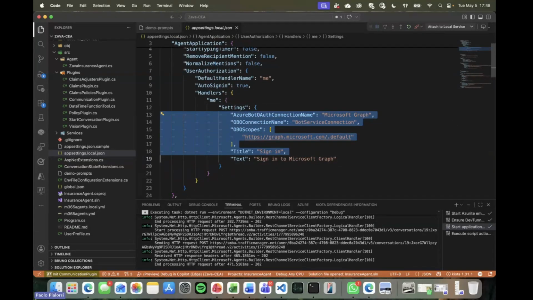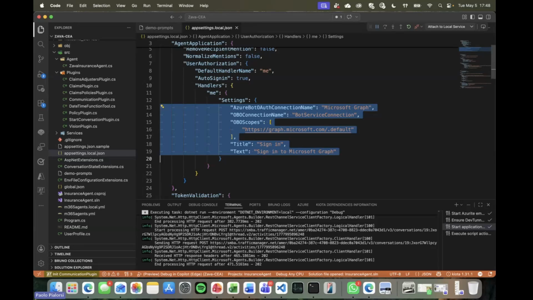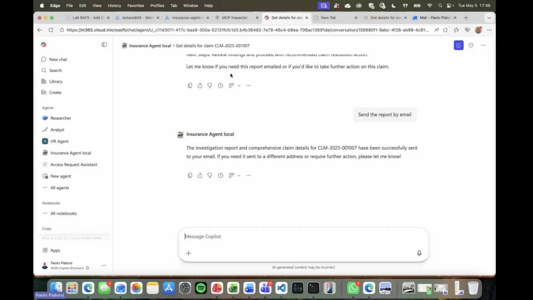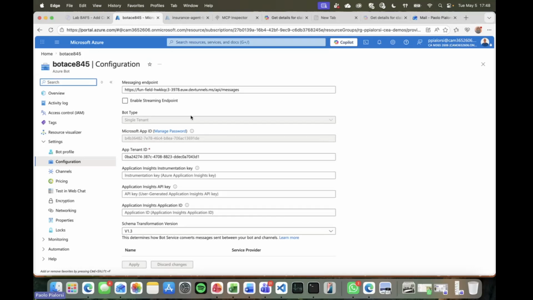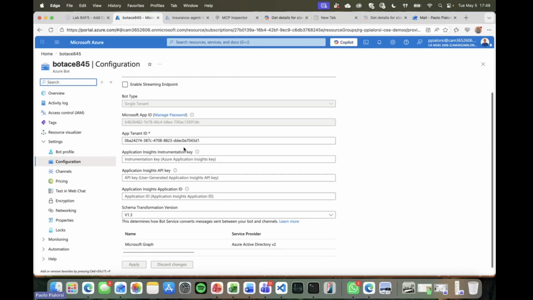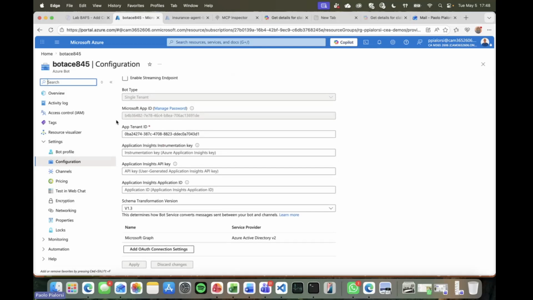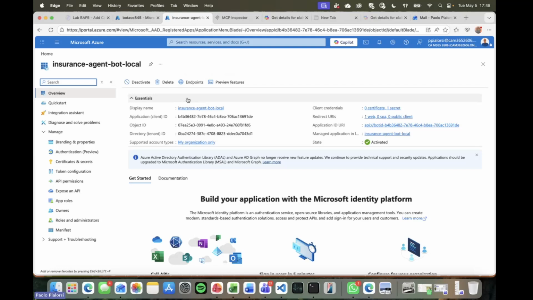And in the settings, I have a bunch of configuration parameters which tell the M365 Agent SDK how to handle the authentication part and the retrieval of the tokens. And these settings are actually matching what I have in Azure for my bot, backing the custom engine agent. And in fact, here you can see that this bot is configured to have a specific application with this specific client ID, which is registered in Entra ID. This is the same application ID.